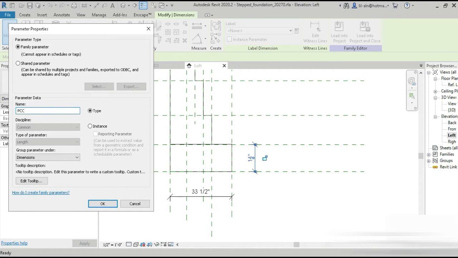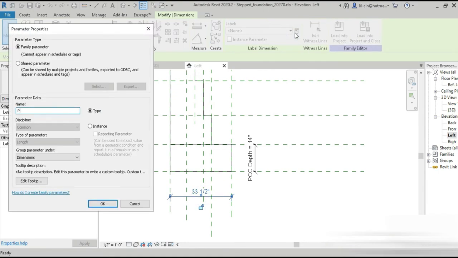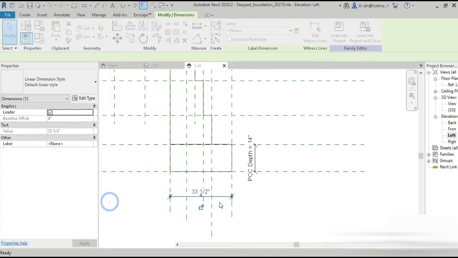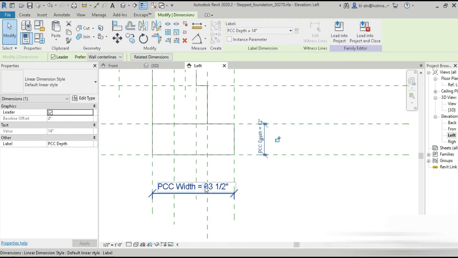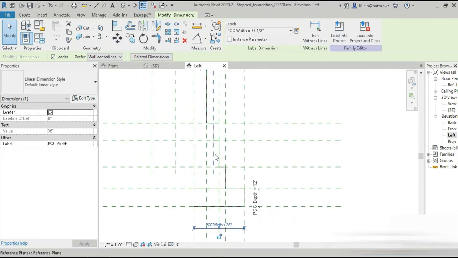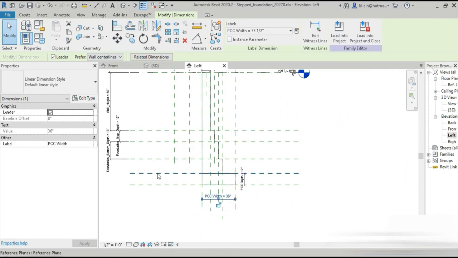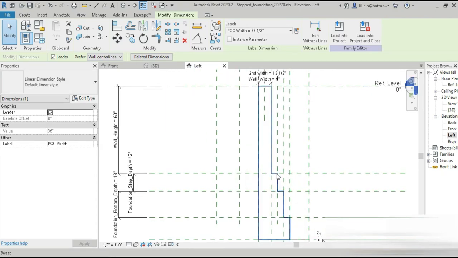So this is going to be the PCC depth, and this one is going to be the PCC width. Now for the depth, like we did previously, this is 12 inches, and the width is going to be 3 feet. And as you can see, we are complete. So we are not complete. We have a few other things left, and I'll talk about this later on.